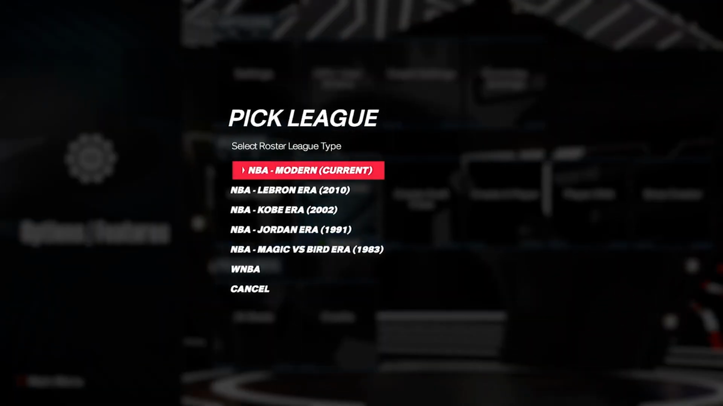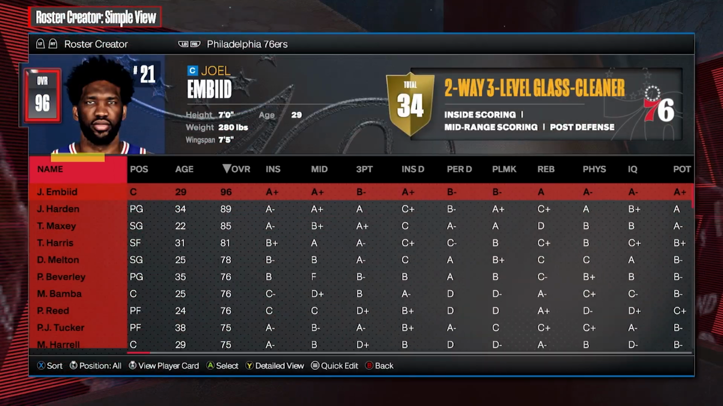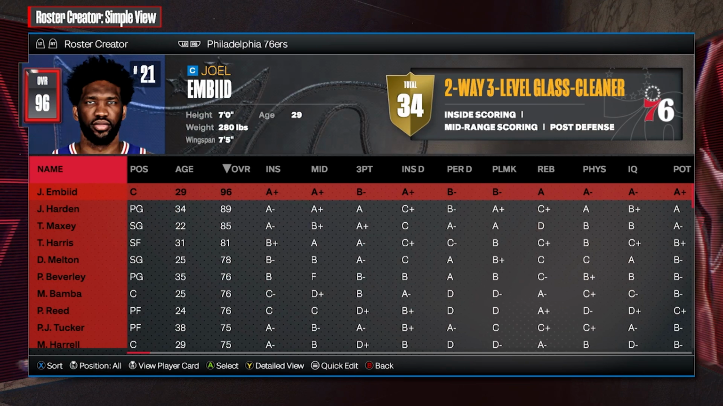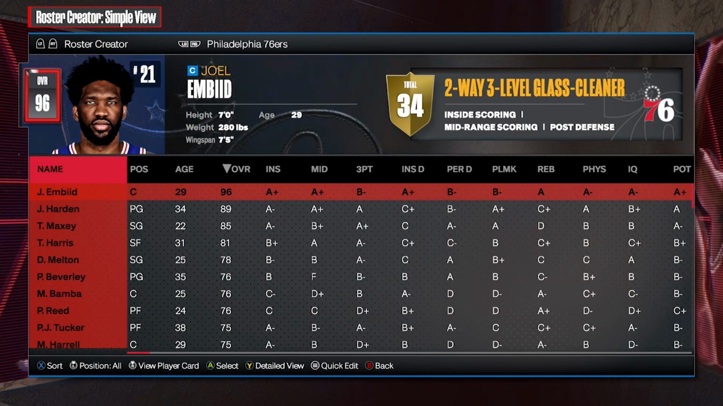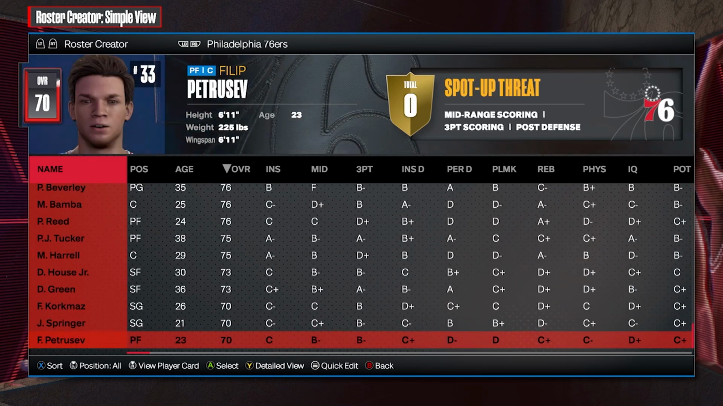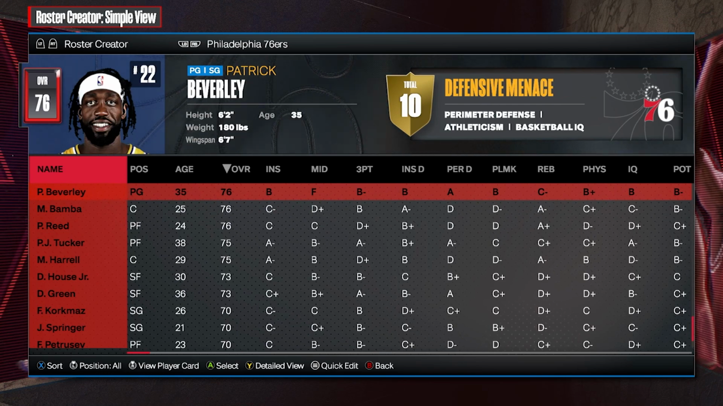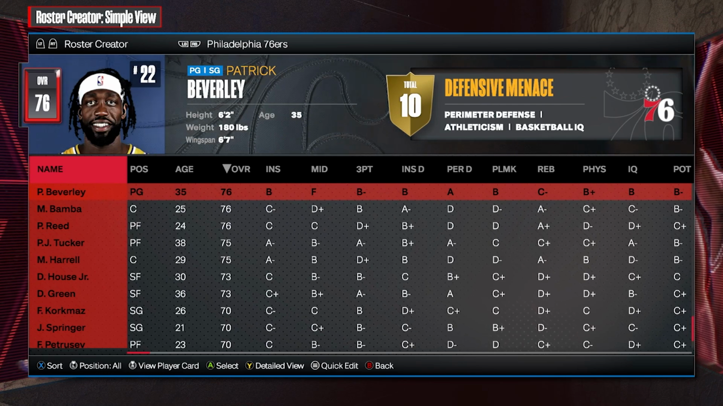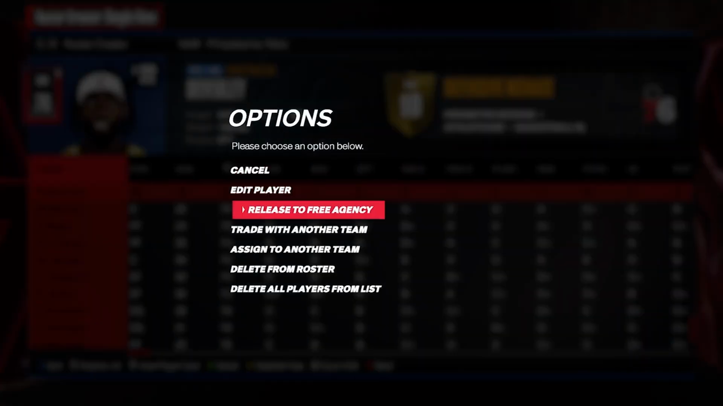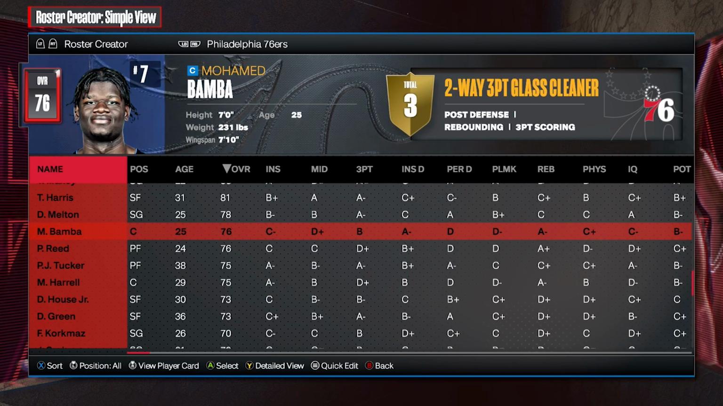So we're going to go with the normal one, the NBA Modern. We'll go with the official 2K Sports roster right now. And then say we want to go with the Philadelphias. That's what we want to do and go with them straight away. As you can see, they do have all of the players in there. So for instance, if we go for the point guard that we want to take over, we're going to press A on him, and then release to free agency. This should then give us one space for our player.